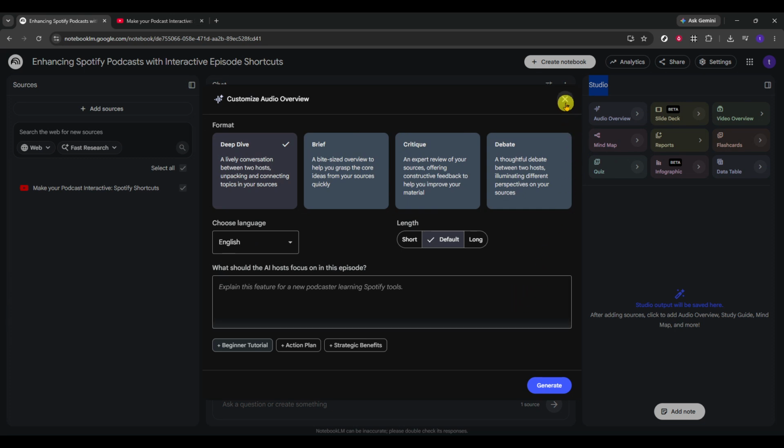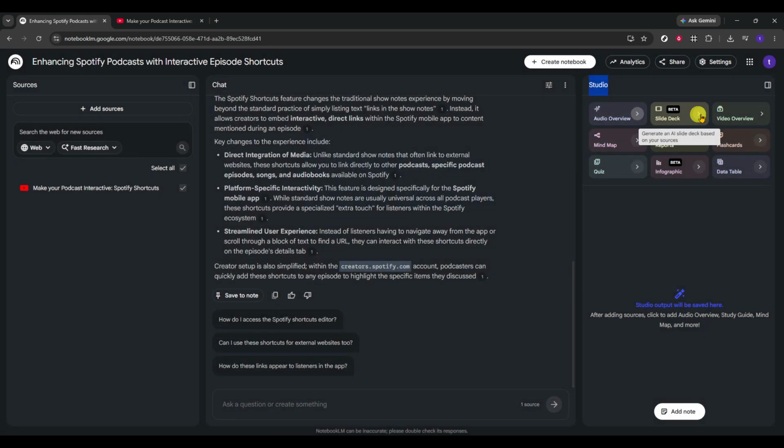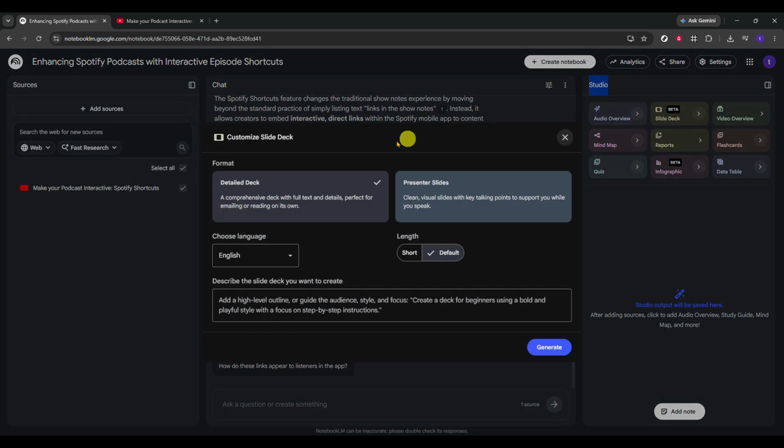Next, click on Slide Deck. This gives you another way to view or structure the content, which can be useful if you want a more visual overview of the material before turning it into something polished.